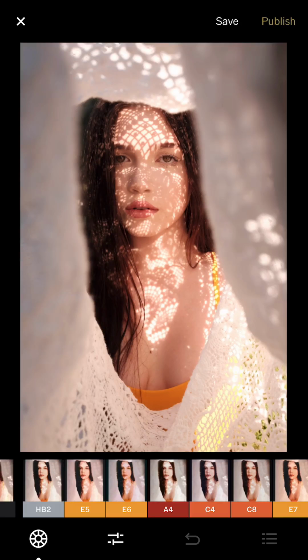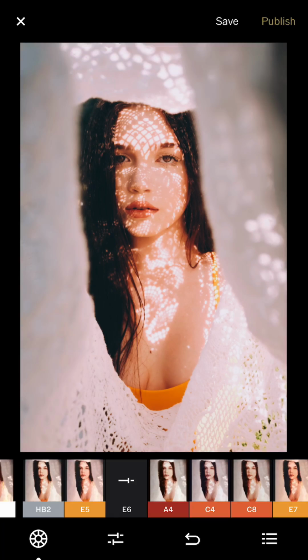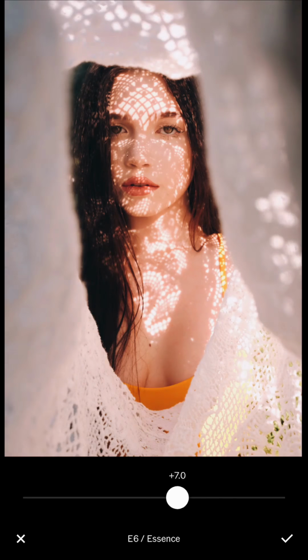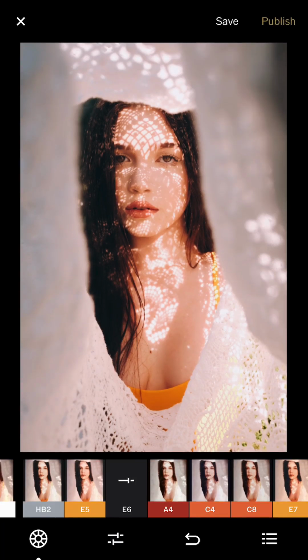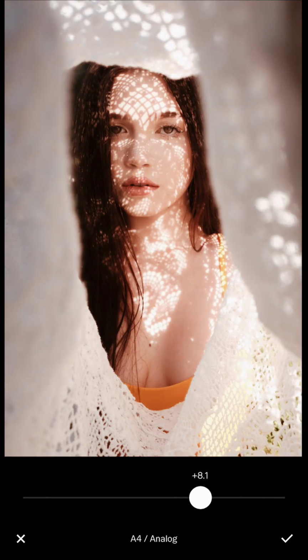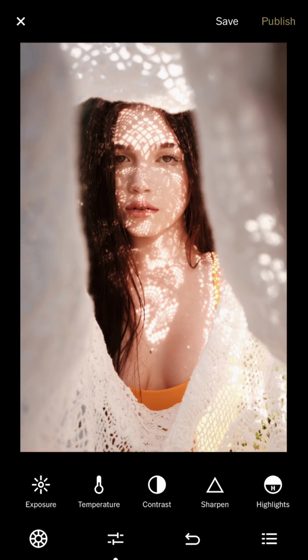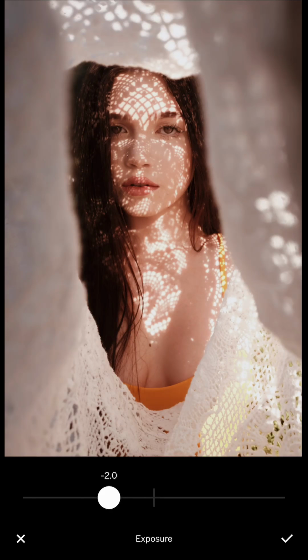So there are two options to choose. I use E6. E6 has a nice soft tone in it, and then A4. A4 has a nice brown tone. So let me show you how I edit it on the A4. So first of all, it's still too bright.